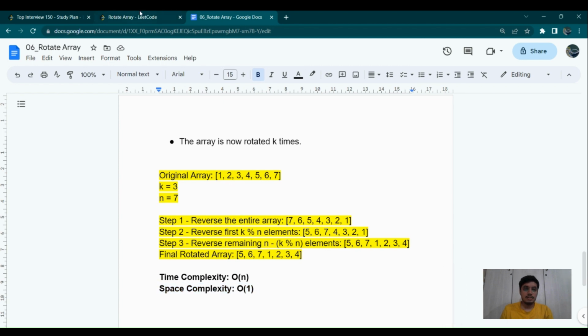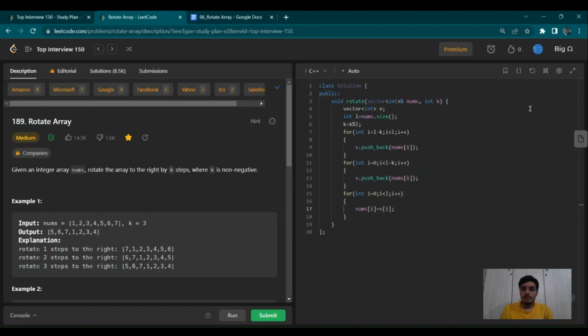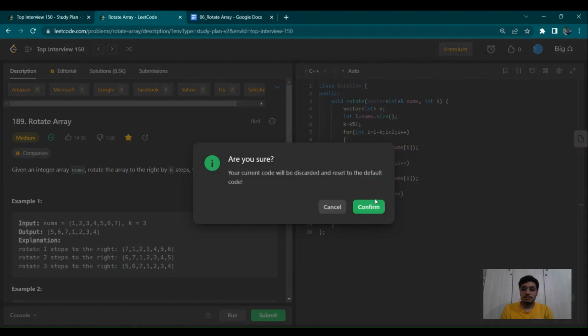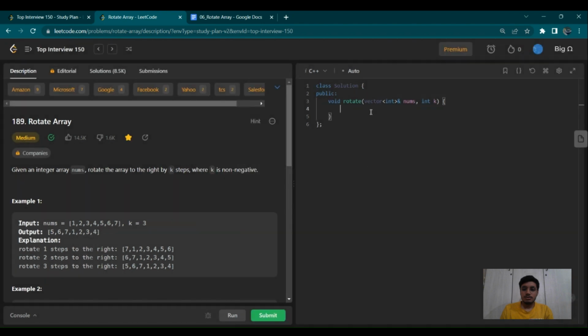Now let's code it and understand how it works. Let me reset. I'm going to use a different approach to help you understand better. Here we first take int l equals nums dot size, and again k equals k mod l. This is the simple first step which we have to do in every question. Now we have to reverse.